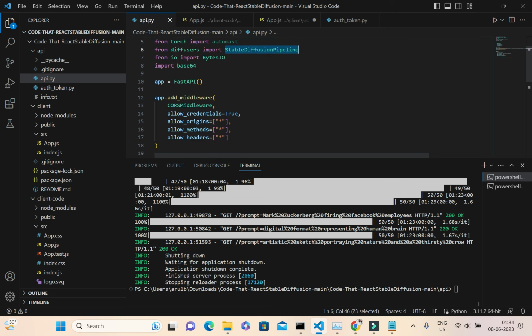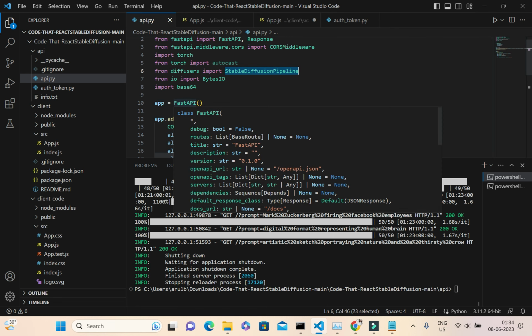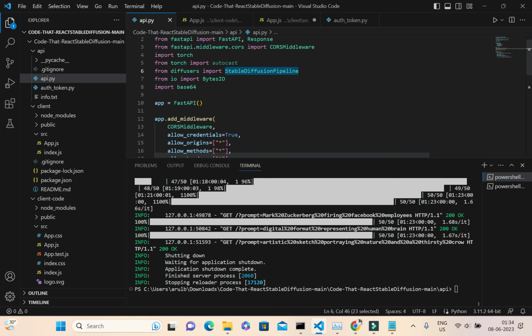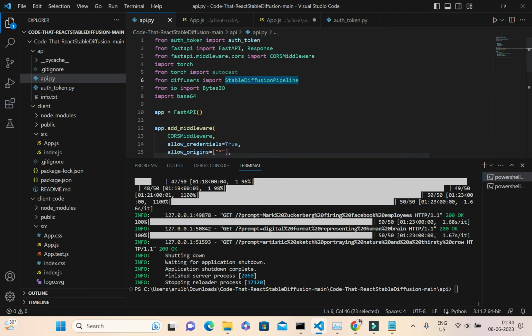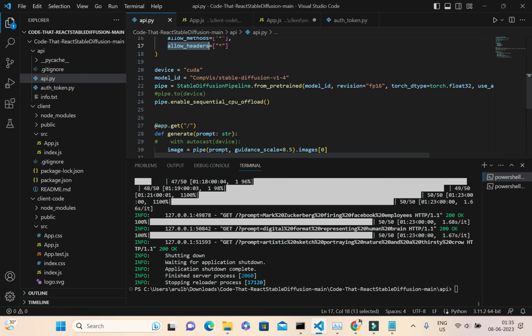Okay, then we are making the app as FastAPI. This is the class of FastAPI, so I'm just calling FastAPI. And then in this, I have imported this CORS middleware, right? For this CORS middleware, I need to allow these credentials. I need to set the origins as any, methods as any, headers as any, because these are all the restrictions over there in the middleware. Okay, so I can comment this code.